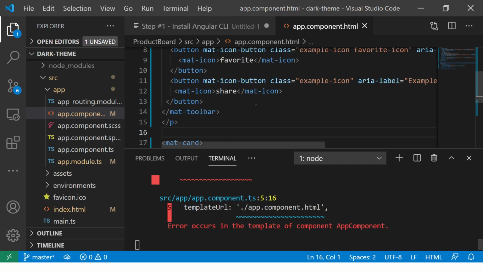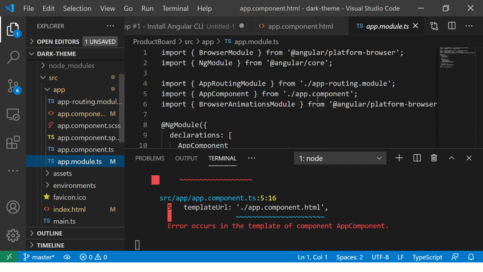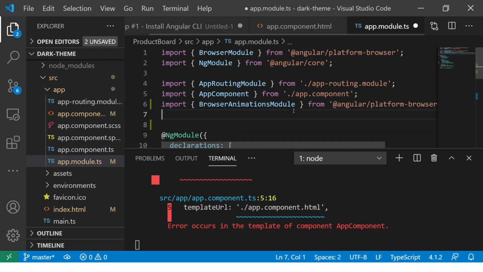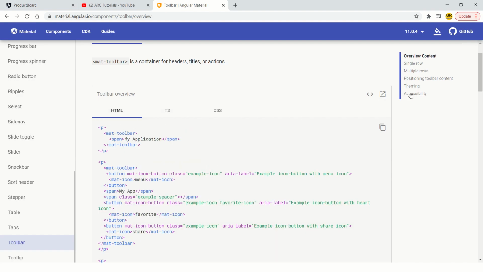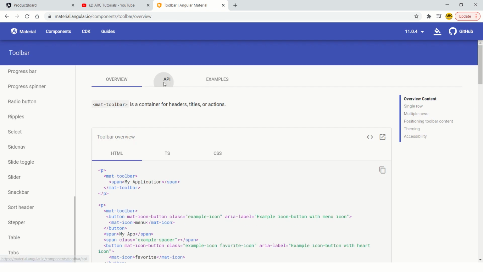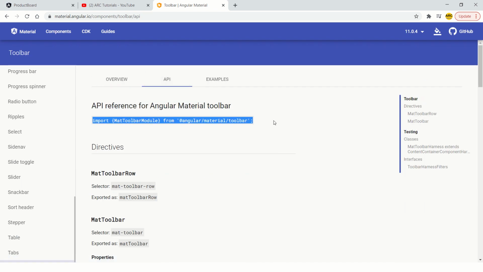Now this will give you all types of errors in the code because we have not imported the required modules. So let me do that quickly. Again, go here in the TS, copy the import, go to API, and you would see the modules that we need to import.